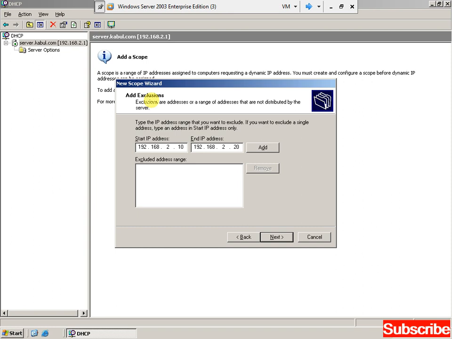Now these IP addresses are not going to be assigned to the clients, because I have reserved them for special purposes, just like for HR, manager, a VCR, registrar, etc. So they are not going to be assigned to the clients. Just 192.168.2.10 and 192.168.2.20. Now click on the add button. So these IP addresses are excluded from the given range. Now click on the next button.